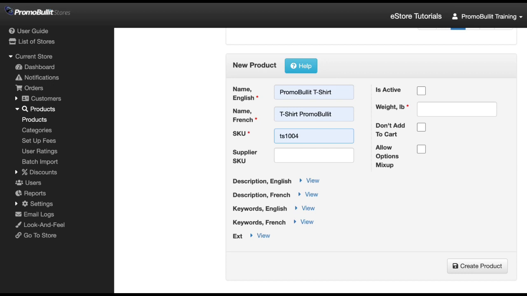As for supplier SKU, it isn't required, but it's used if you need to record the SKU from the supplier for reference purposes. Moving on, is active determines whether or not the product shows on the storefront. Weight, LB, is a required field. Every product needs to have the weight in pounds to enable the calculation of shipping rates. Don't add to cart means you want to activate the product and allow it to be viewed on the storefront, but don't want buyers to be capable of adding it to their cart.